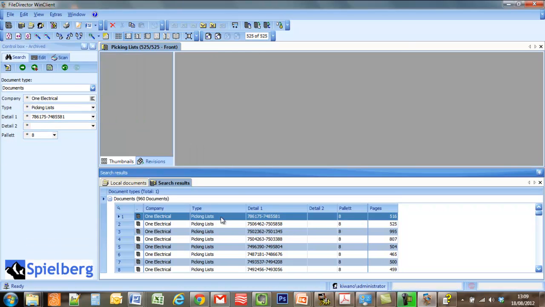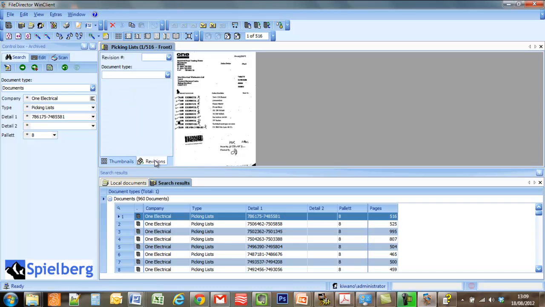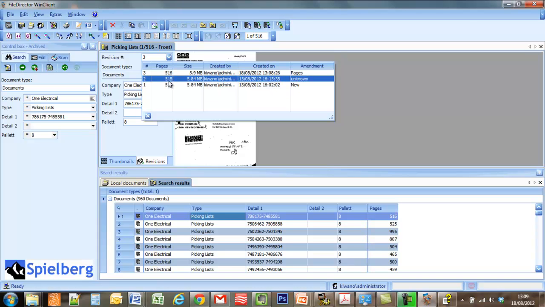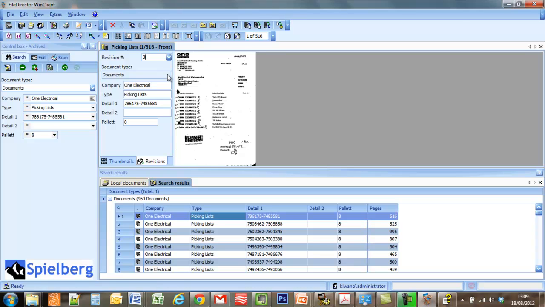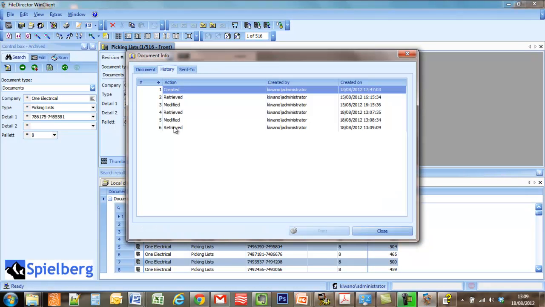If we bring that document up now, our 516 page document, if we go into the revisions tab, we can now see that there's three revisions. There's two revisions here, and then the third one is where we added the extra page in. So it's recorded the extra page into the history of the document as well. So if we go into the document info and look at the history of the document, we can see here that it was modified at 1308 today when I'm doing the video.